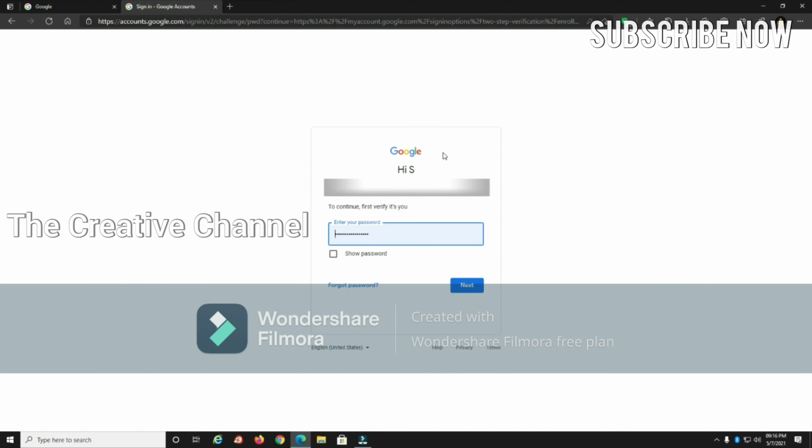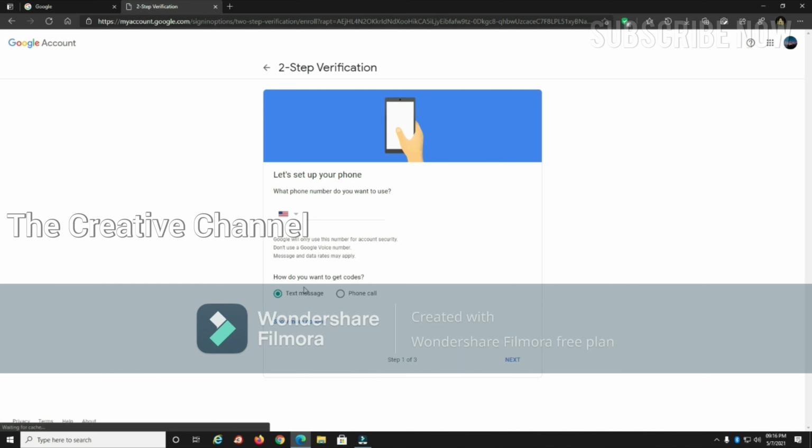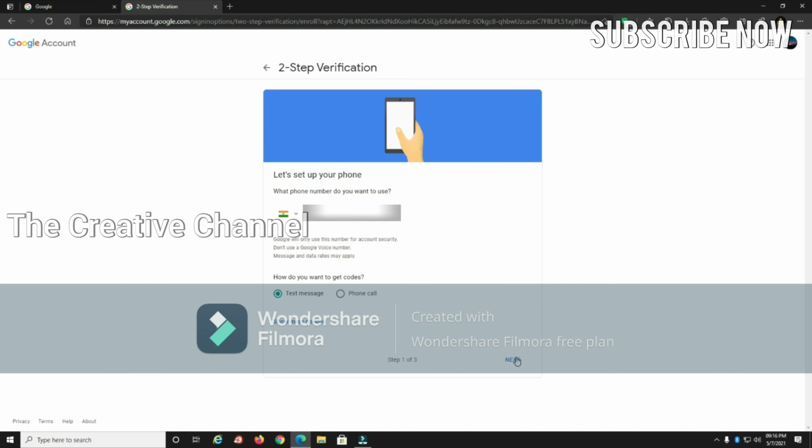For a security, log in with your Google account. Click show more options. Text message or voice call. Choose whether you want to receive the codes as text message or voice call. Now enter your mobile number. Confirm your phone number whether it is correct. After entering your mobile number, click next.